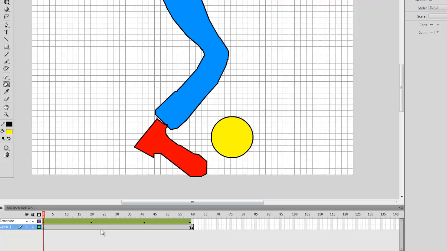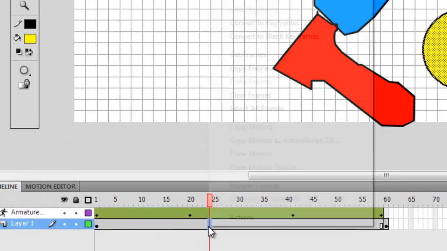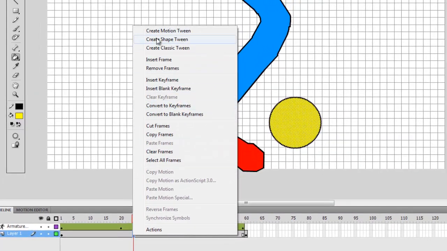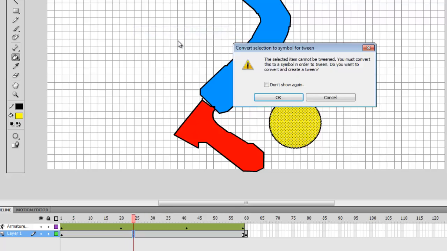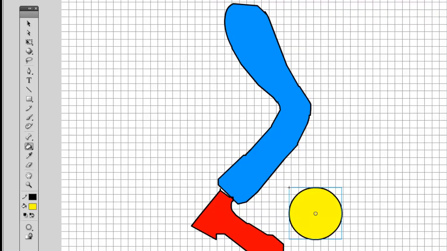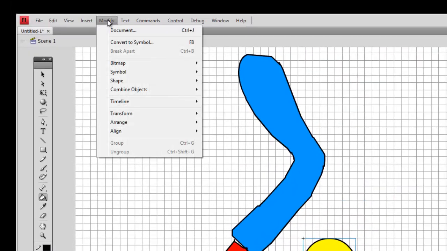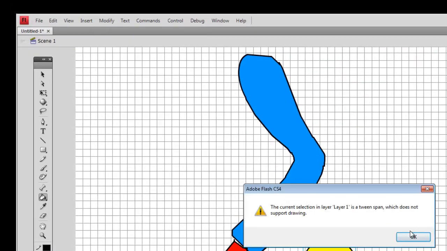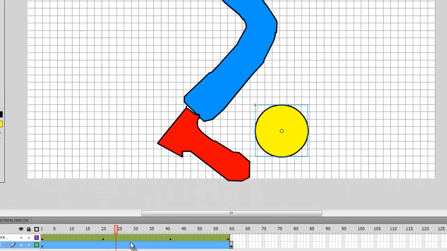Now, in that layer where the ball is, right click, and create motion tween. Now it says right away you can't do that unless you convert the ball, in this case, to a symbol. Do you want to do that? Sure. We could have done it by going to modify, convert to symbol, but it's done it for us. And you can tell from that blue frame around it that it has done so.